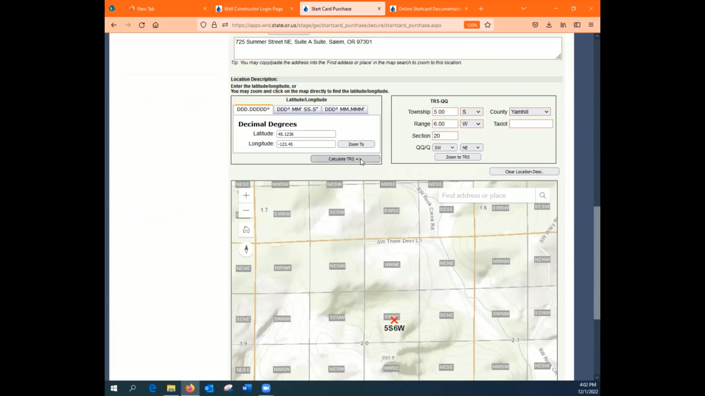And now you have a lat long that you put in, which gave you an X, and then you calculated the TRSQQ. You're in Township 5 South, Range 6 West, Section 20, Southwest quarter of the Northeast quarter in Yamhill County. Let's see, and then you would put in a tax lot number.